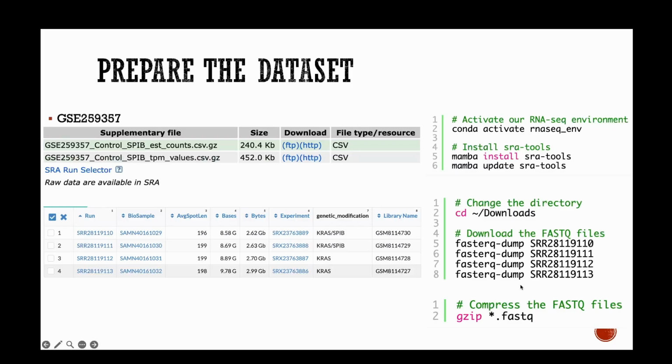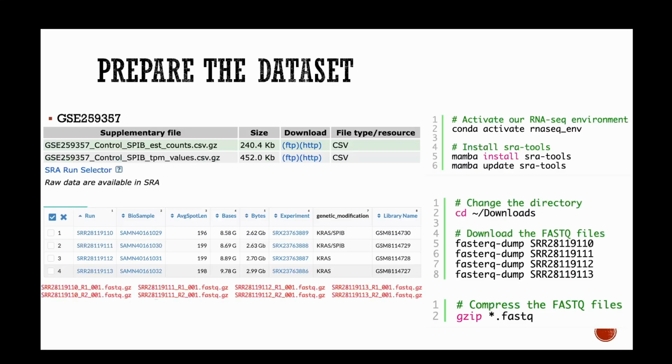Once it's downloaded, we compress all the FASTQ files using gzip. And here, this command means we want to compress all the files in the folder that end with fastq. So the resulting folder should contain the following files. You can see each sample has 2 FASTQ files. That means this is a paired-end experiment, R1 and R2. That means the RNAs were sequenced from both the 5' end and the 3' end.